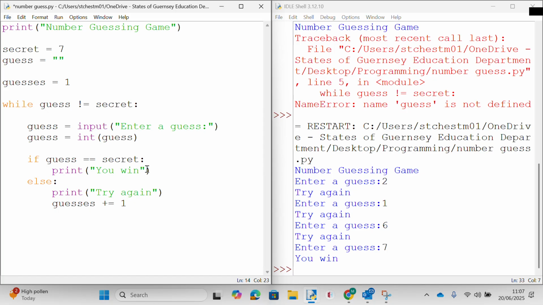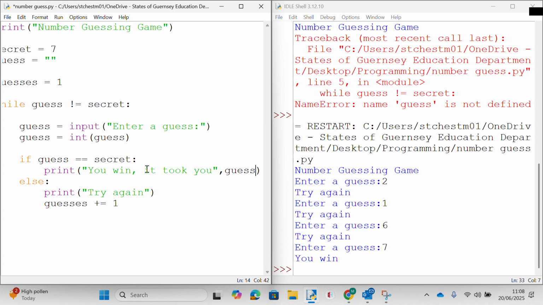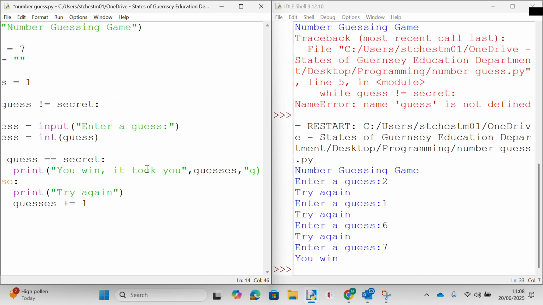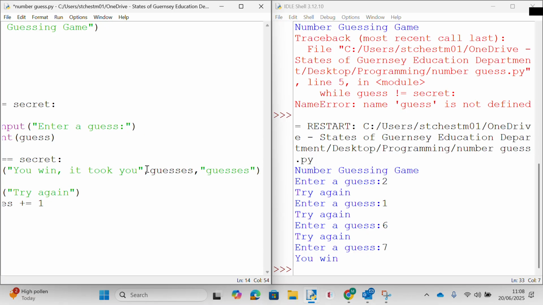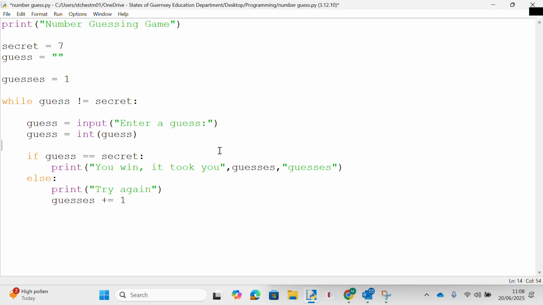And now inside here we can say you win, it took you, and then we'll have a comma here, guesses. Okay, so that's kind of a weird line, but let's explore what it says. So it's going to say you won and it took you guesses. Now you'll notice that this is now black text, and we've ended this and we've started this, so this is in black. This is referencing this variable.